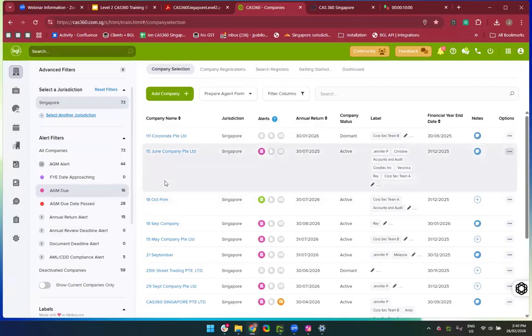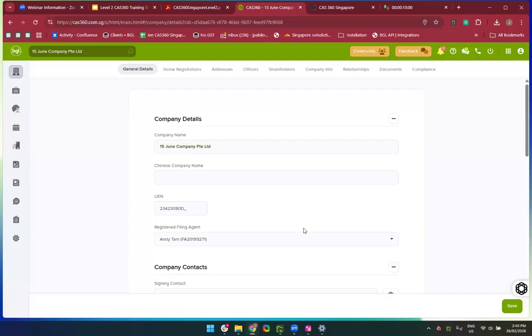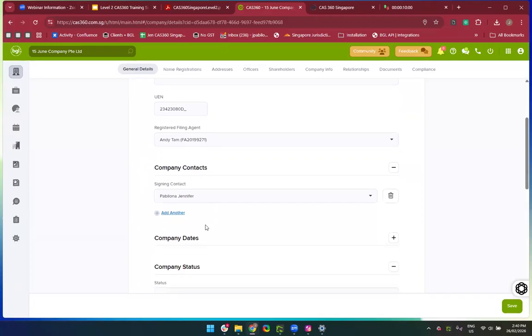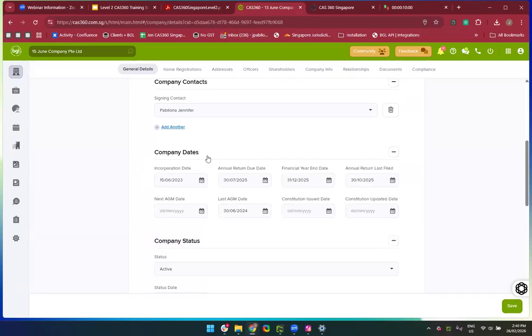Now, going back to your company dates. The company dates are very crucial whenever you're preparing, particularly, annual returns. When you click on the dates and go to a company, let's say we select this specific company over here, and you scroll all the way down to company dates, you can simply expand that section and it will show you the record.